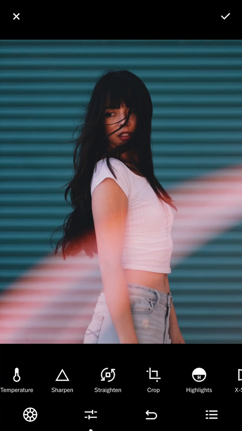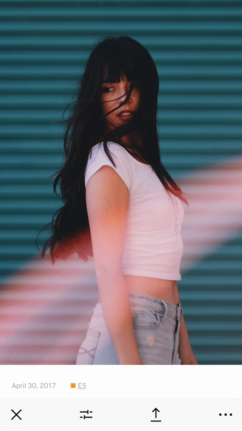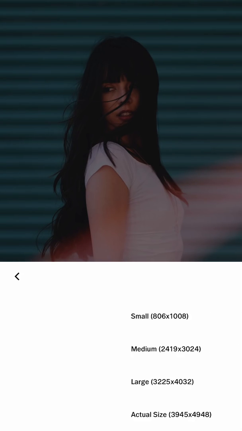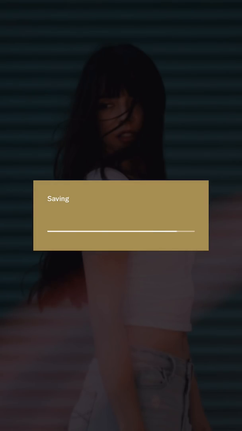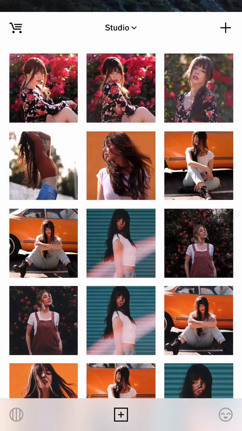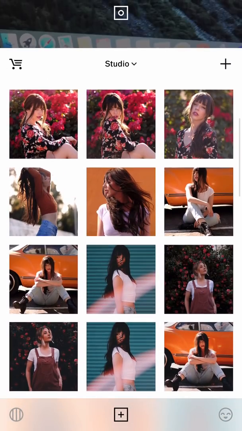And that's the first image. You can preview it. So save to camera roll, and then choose the actual size. So save it. You can see it in the square format.